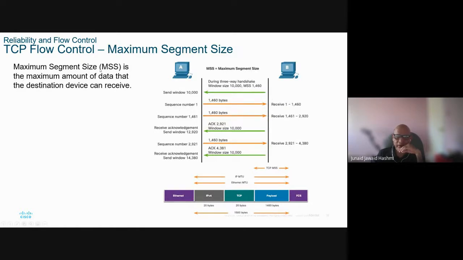The MSS, the maximum segment size, is the maximum amount of data that the destination device can receive. So they agree on the maximum amount of data that the destination can receive. If the sender is sending more data, it has to be reduced to the size of the data that the destination can receive.